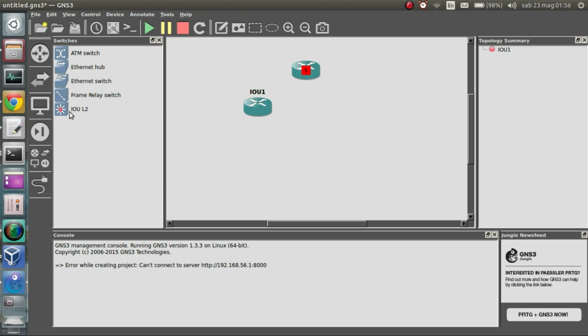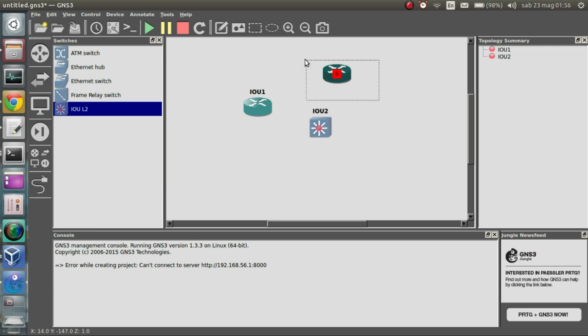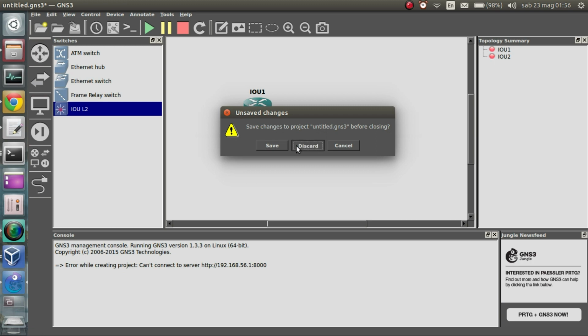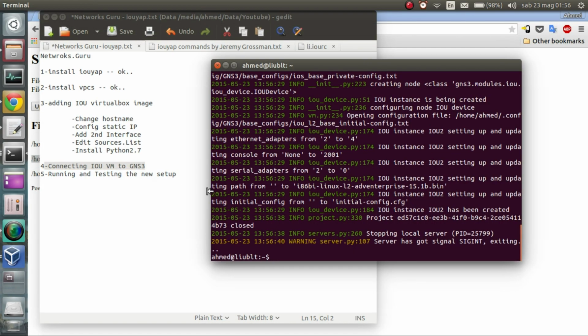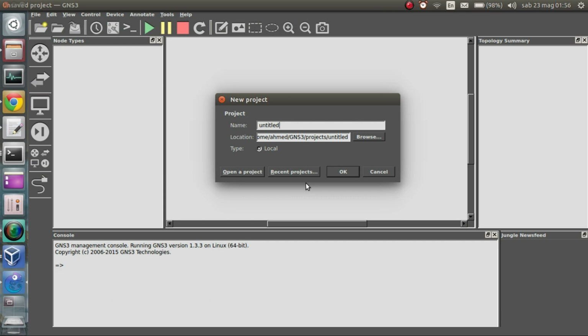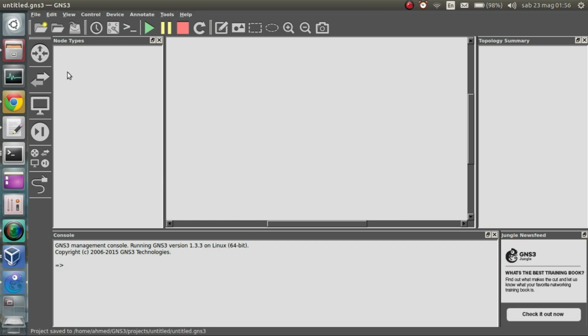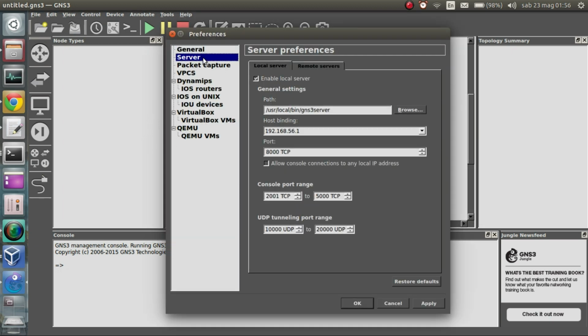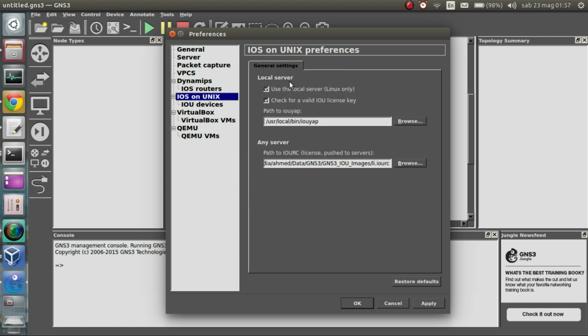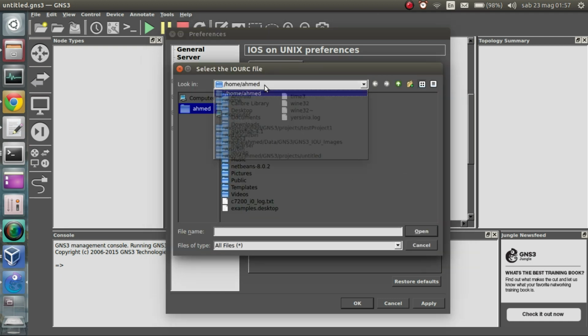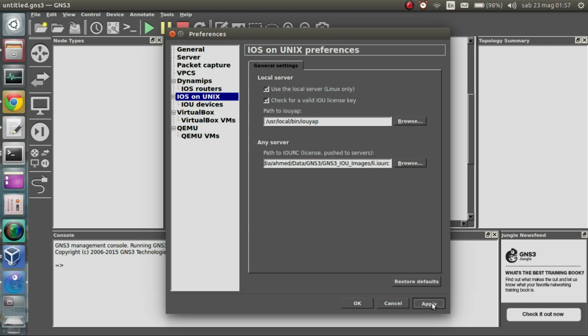and this, let's add the layer 2. It's not detecting this, so I'm going to restart GNS3. Yeah, discard this project. Okay, yeah, I'm going to overwrite it, confirming the settings before I proceed. I have enabled the local server and the remote server is correct, and IOS on Unix, I have this. Yeah, correct. The license, yeah, it's in the appropriate location, but let's reselect it again. Open, apply.